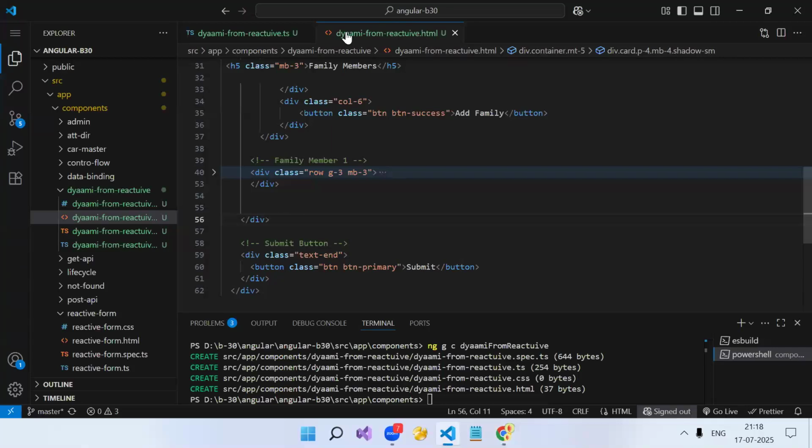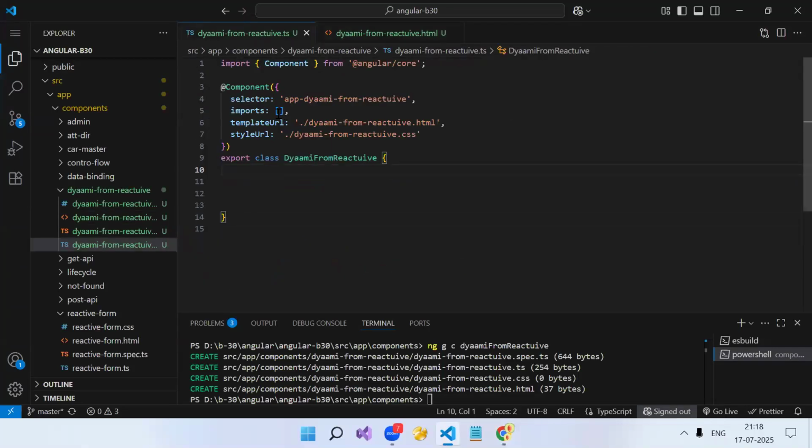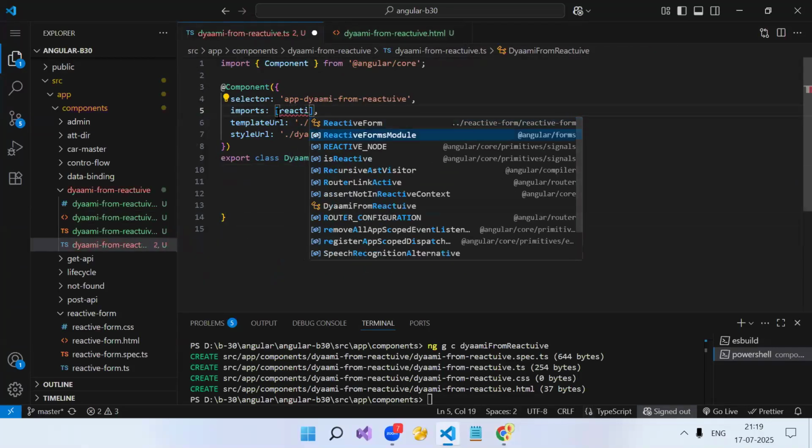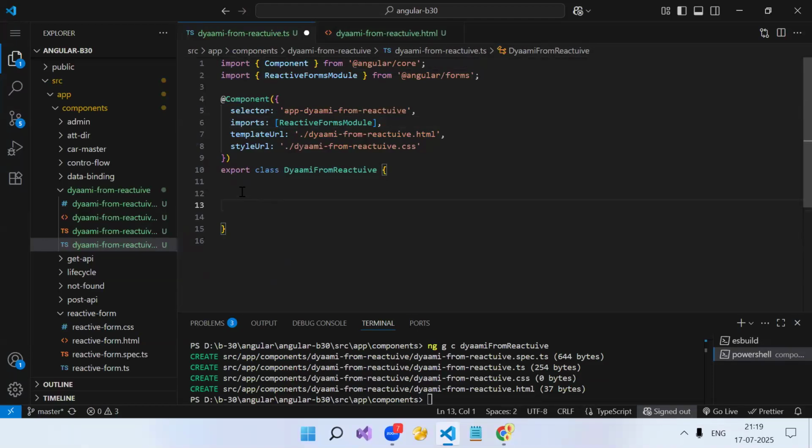Okay. So now in .ts, first we have to import the reactive form module. Then let's say we have an employee form.